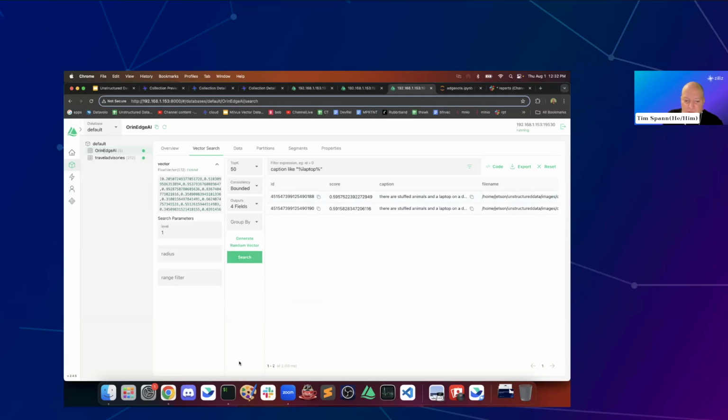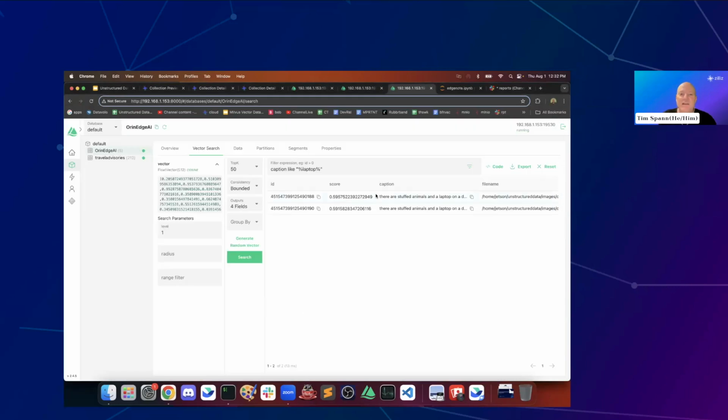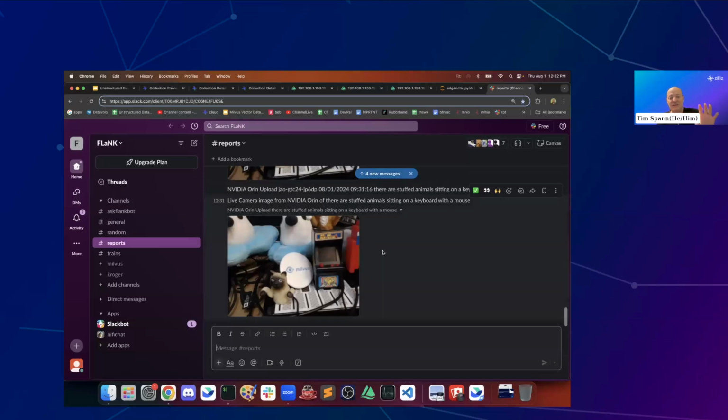Every time I run one of these, as you see here, we get the result in the command line, which if you're doing this headless, you're not even seeing that. So I make sure I send those results to my Slack channel. You could send it anywhere. You could send it to a data store.